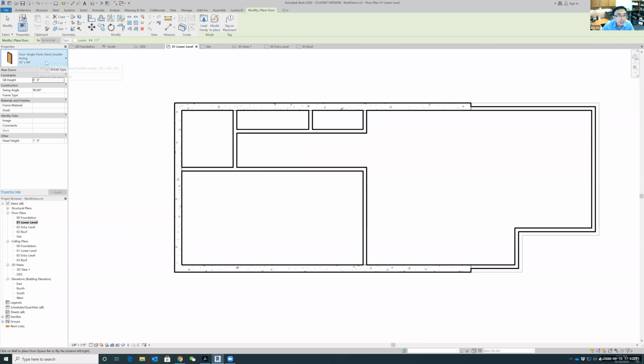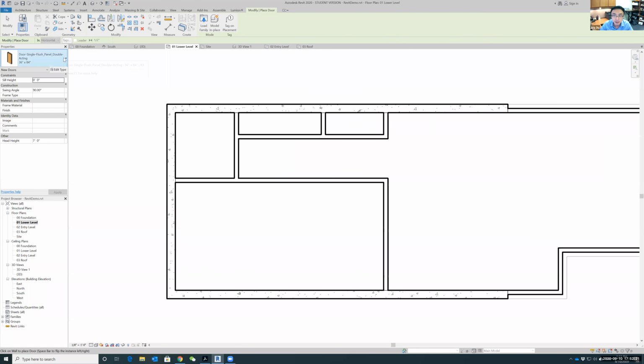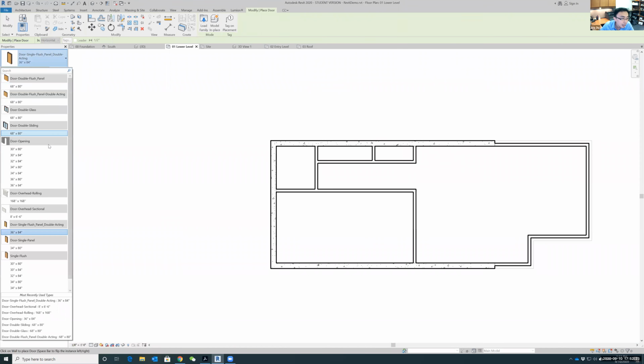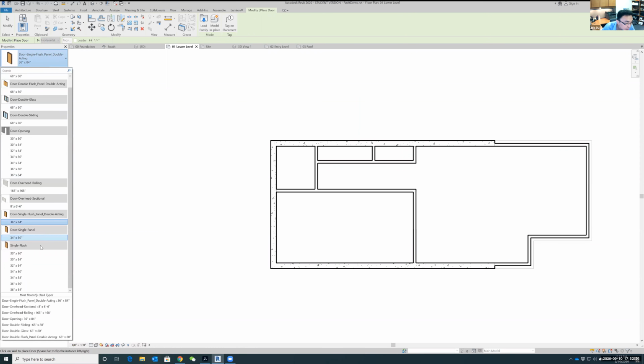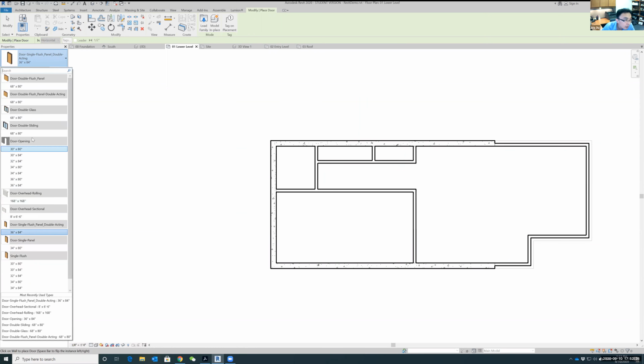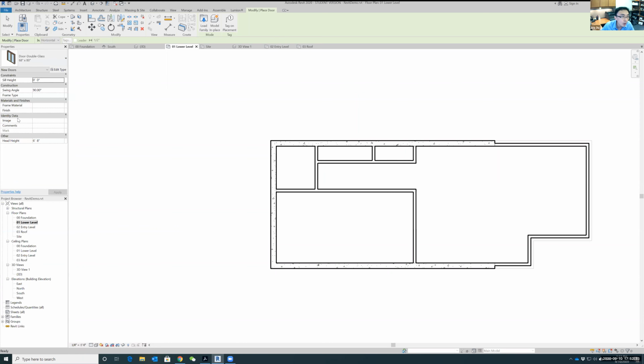Okay, so now let's say I want to add a double glass door for this wall. So I'm just going to find this double glass door. Where's double glass door? Single flush. Double glass. Okay, so I select this one, and I can put it here. If you move it, it can be opening inside or outside. I want it to open outside. So I just put my door here. All right, that's my first door.